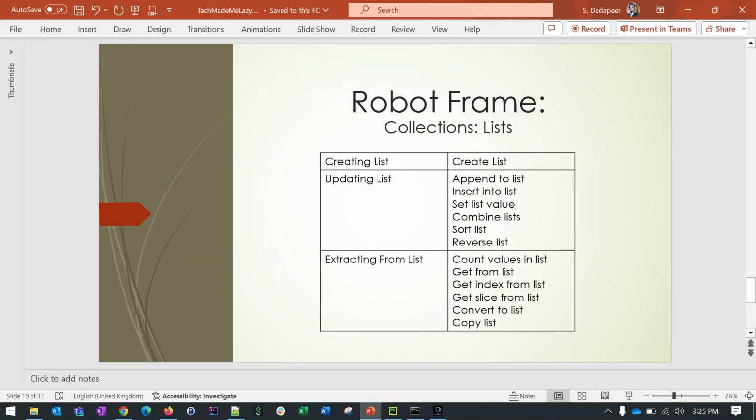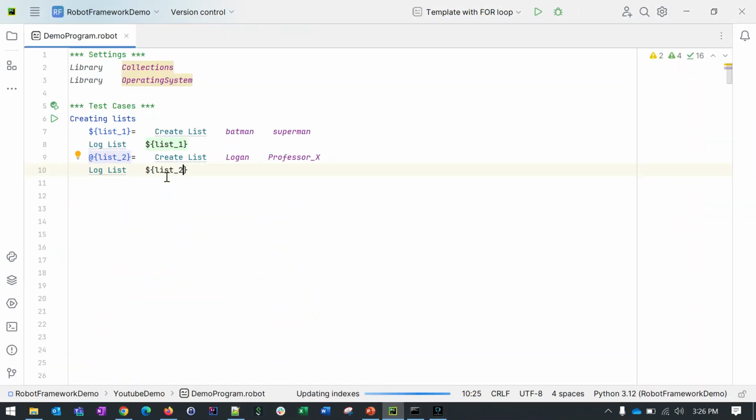Now let's go for updating a list. What methods and keywords are available for updating the list? The first one is the update method. Now let's create one more test case, that is updating list. Let's create one list and afterward we are going to update it. List one is equal to Create List. As usual, I'm going to add Batman Superman.